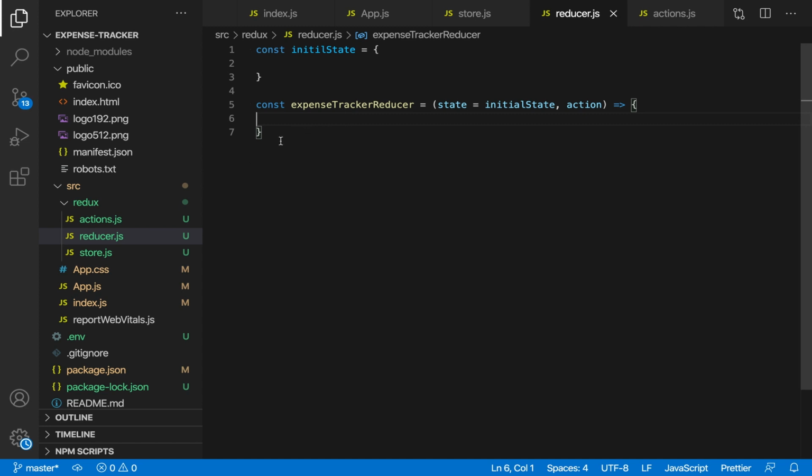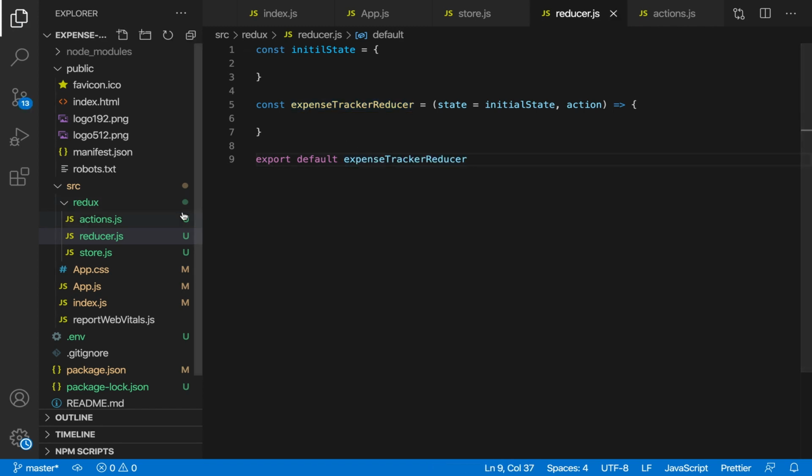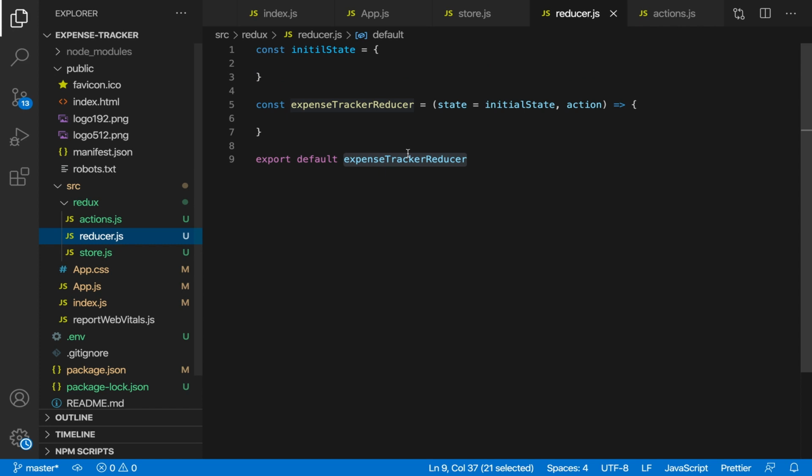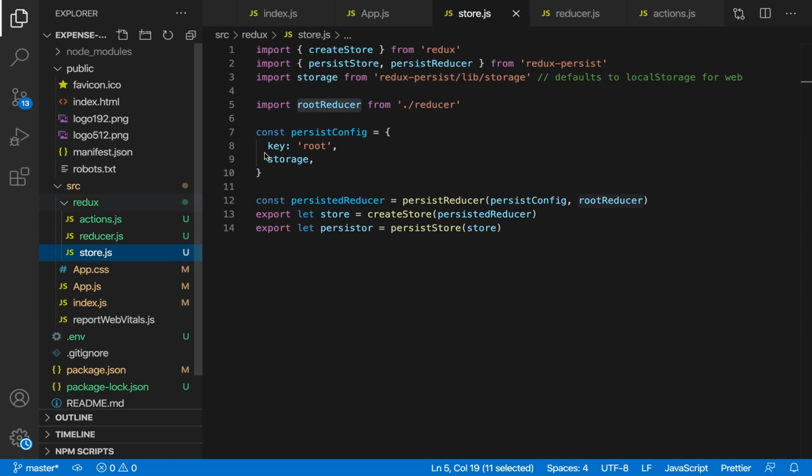So what we want to do is export this expense tracker reducer. So export default expense tracker reducer, we'll just copy it, Ctrl C and Ctrl V. And this is being imported in our store.js, as you can see. And this root reducer name doesn't have to be the same as expense tracker reducer, because it's not object destructuring, so you can name it whatever you want over here. But if you do it like this, which is object destructuring, it has to be the same name.